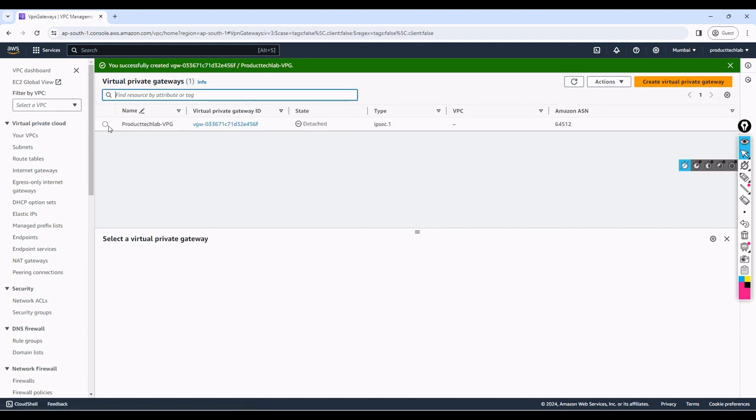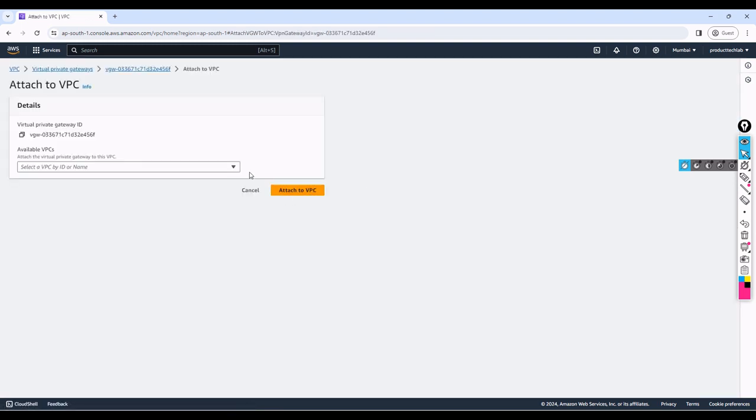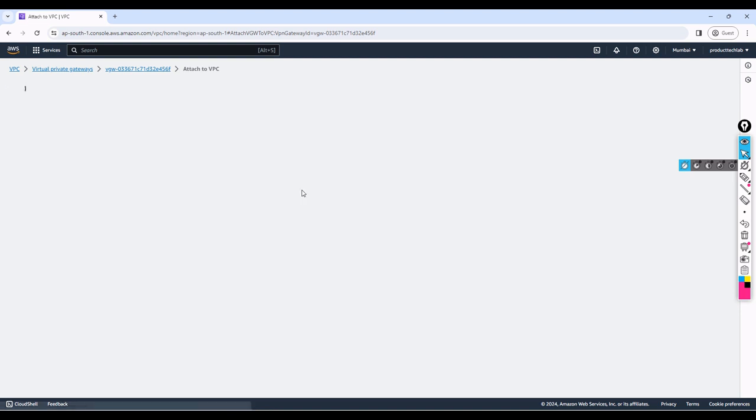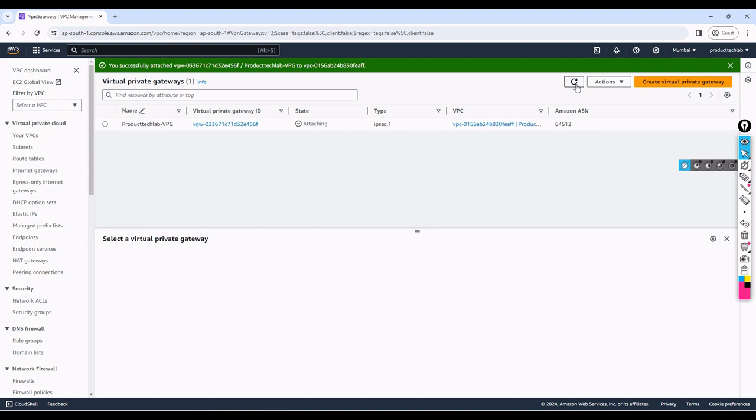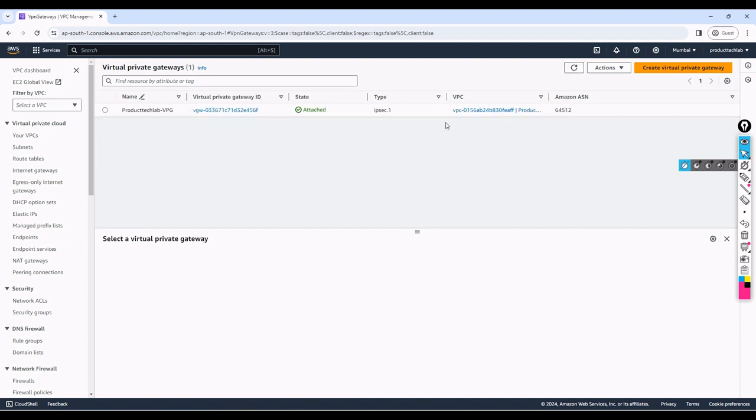Okay, so it is in detached state. That means it is not attached anywhere. If I select it, click on action, attach VPC, we can attach it. There is one VPC there, you can attach it. Go to refresh, attaching is going on. Again refresh, it is still showing attaching. Just refresh again, attached. Clear?